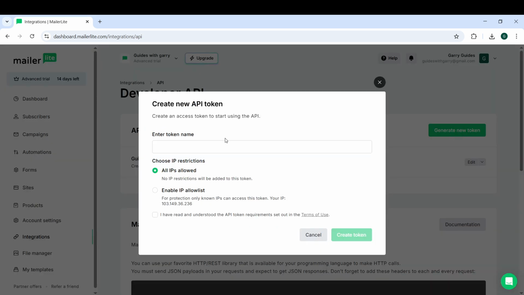Now click Generate New Token. Mailerlite will prompt you to name your token. Type a clear name that helps you remember where you will use it, such as the name of your website or the tool you are connecting. Using descriptive names is helpful later if you create multiple tokens, since you will be able to tell them apart at a glance. Next, check the box to agree to the terms.